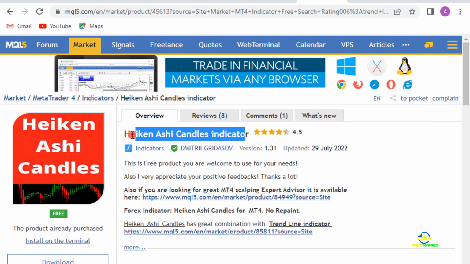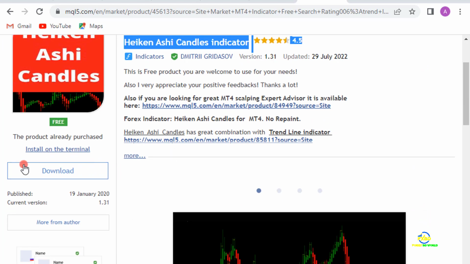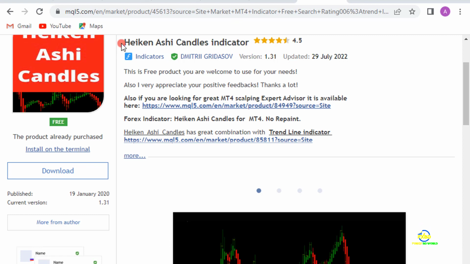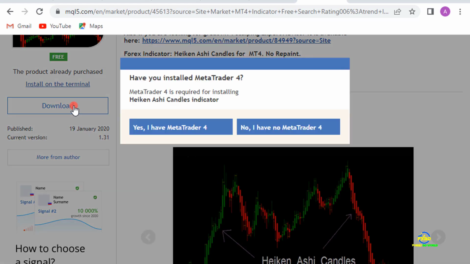So what do you have to do? You can see here the indicator is showing, and its name is Heiken Ashi. And you can see here that download is written. So please click on this download icon. Clicking will open a small page where you have to click yes or no.